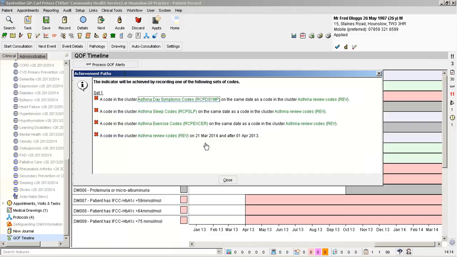So if you're troubleshooting a particular patient and you want to find out why maybe you've coded a patient as having some work done but they're still getting a QoF alert, this would be the area to come to make sure you're using the correct codes.